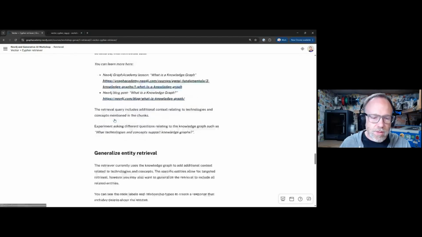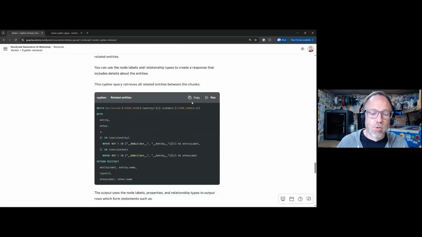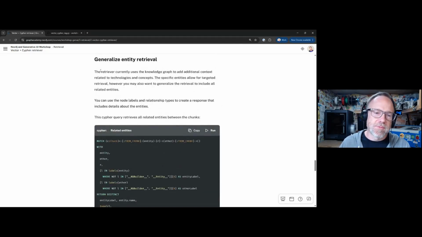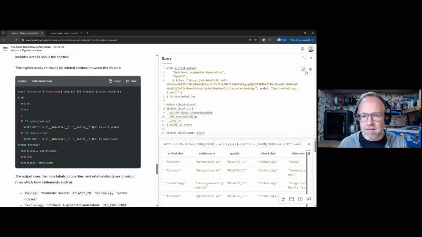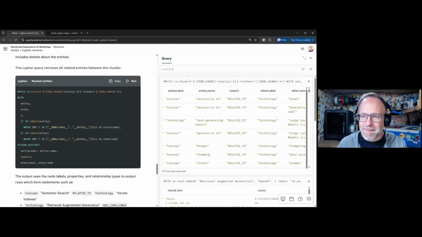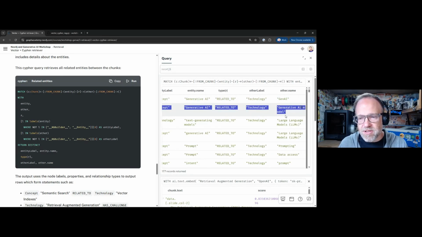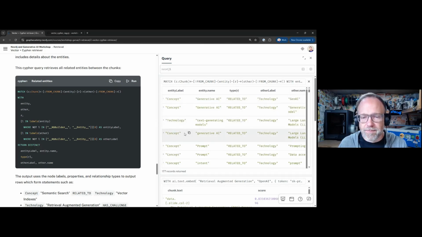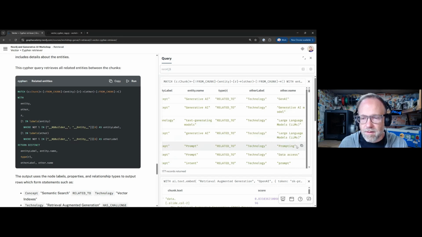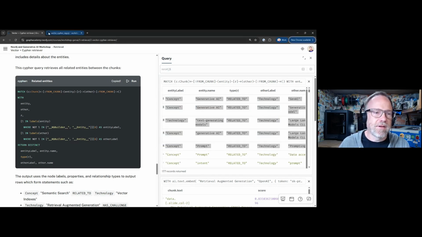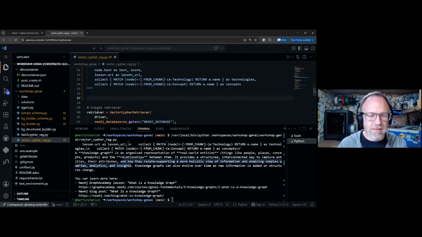There are some additional things that we can try. We can make an even more sophisticated retrieval system. We can also do what's called generalized entity retrieval. If I run this query, what it does is return all of the entities that are related to those chunks. So we can see concepts, for example, the concept generative AI is related to the technology GenAI. This is all information that has been generated within our knowledge graph from the unstructured data. So, let's have another go and create an even more sophisticated retrieval query.